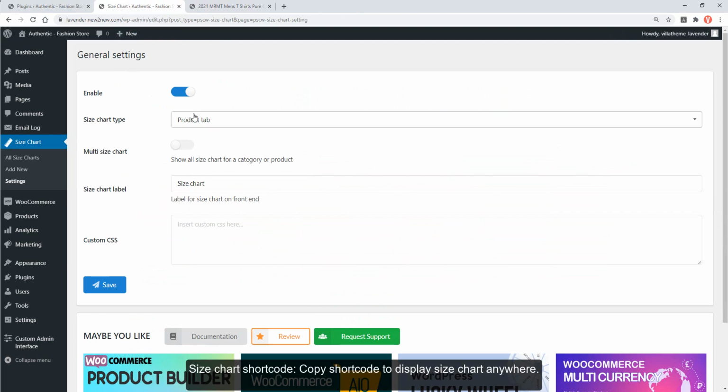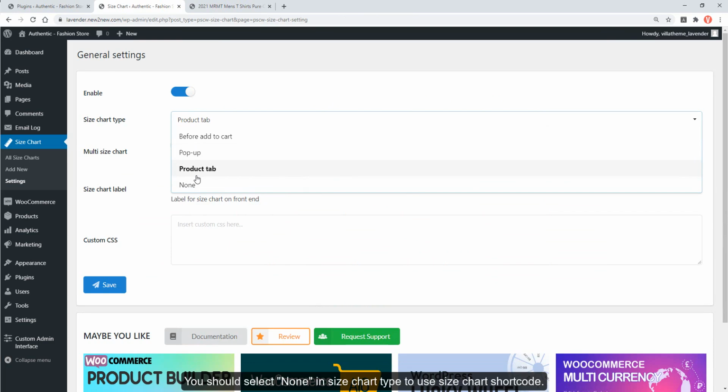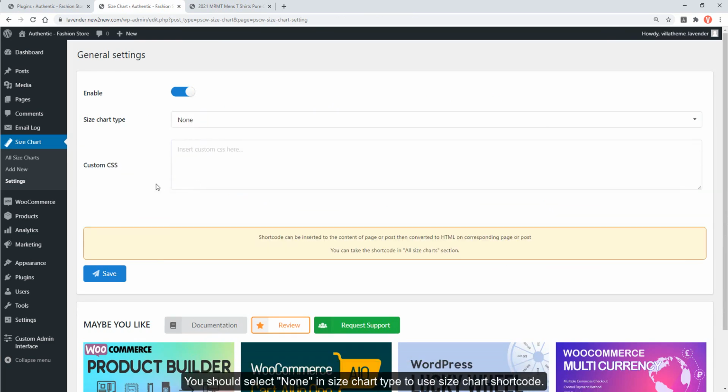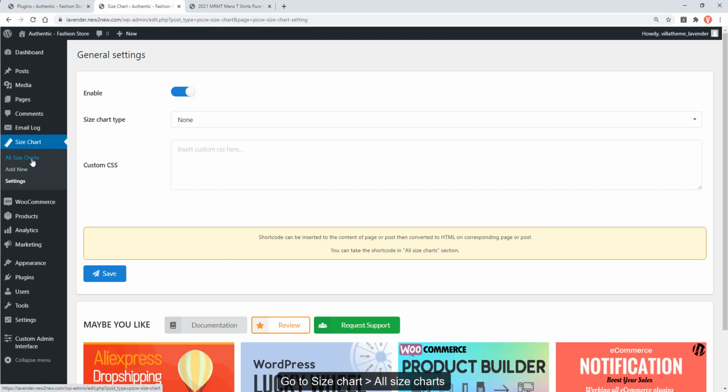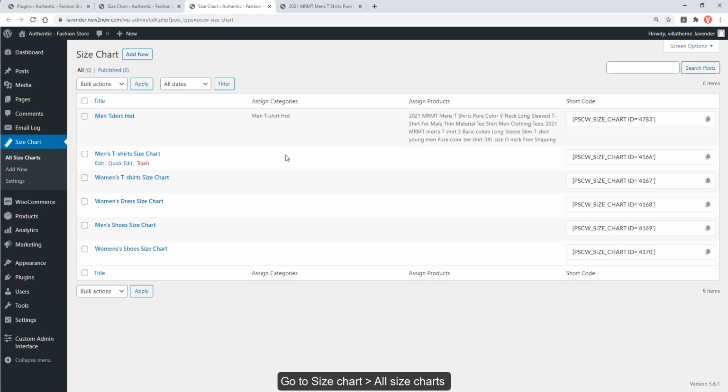Size chart shortcode. Copy shortcode to display size chart anywhere. You should select none in size chart type to use size chart shortcode. Go to size chart, All size charts. Copy shortcode of the size chart you want.